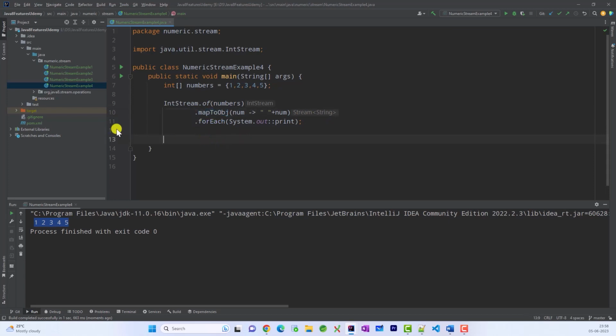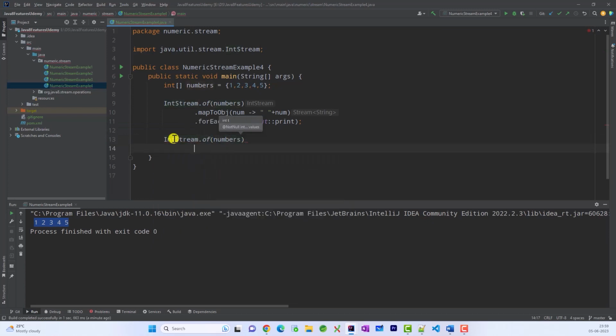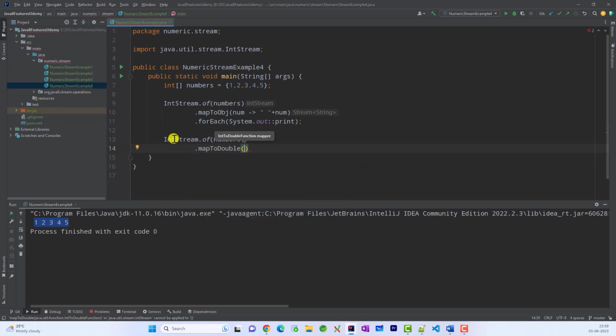Now let us convert using mapToDouble. So basically we want to create a DoubleStream. For that we can go ahead with IntStream.of(numbers) and then mapToDouble, and for the individual elements we can do any operation here. So let's say square of it, num into num, or let's say square root of it. So it will be Math.sqrt, and we are passing all the individual elements. Then let's use forEach and print them.